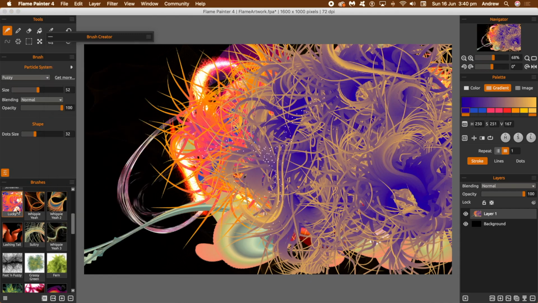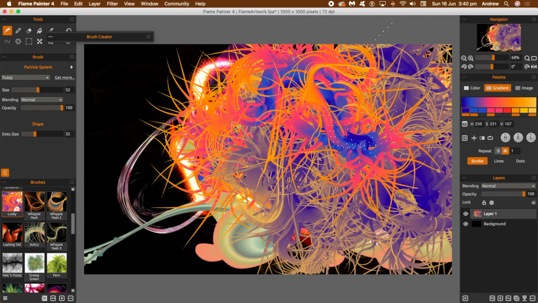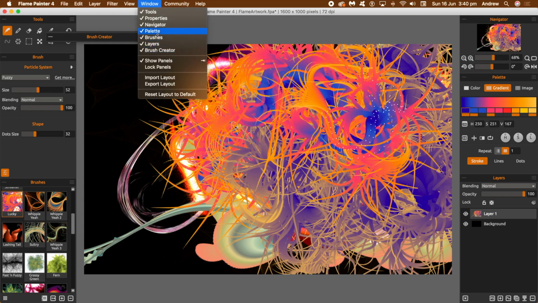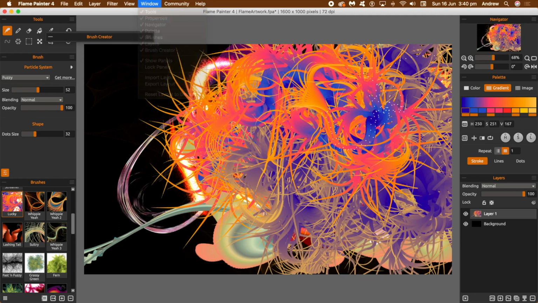Now, I've just selected one of the brushes that I've created. And that brush actually uses gradients. You can see the gradient there. The key panel is Palette for the gradient. So you just go over to Window, and you can see Palette over there. And there's three options: Color, Gradient, and Image.